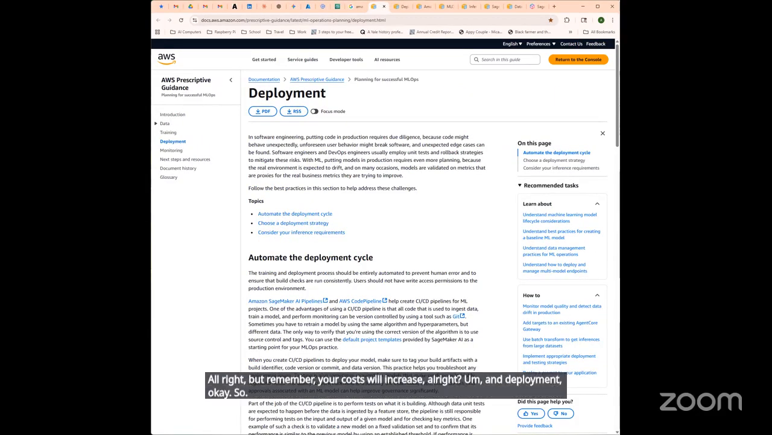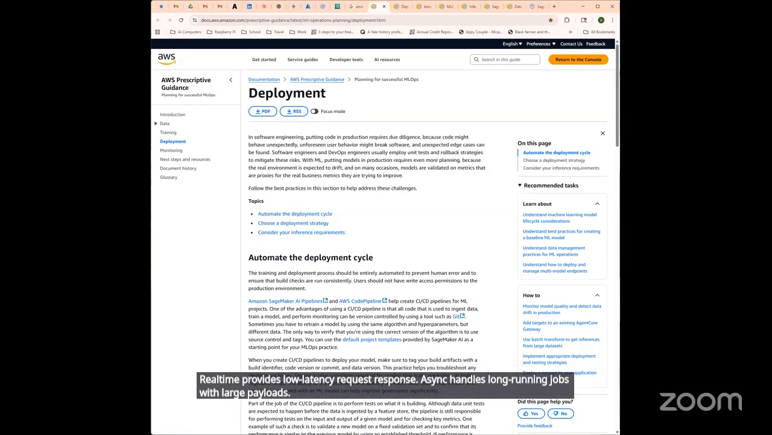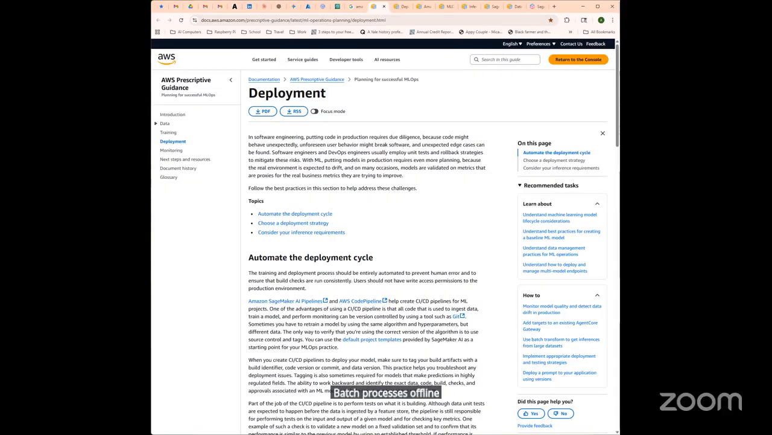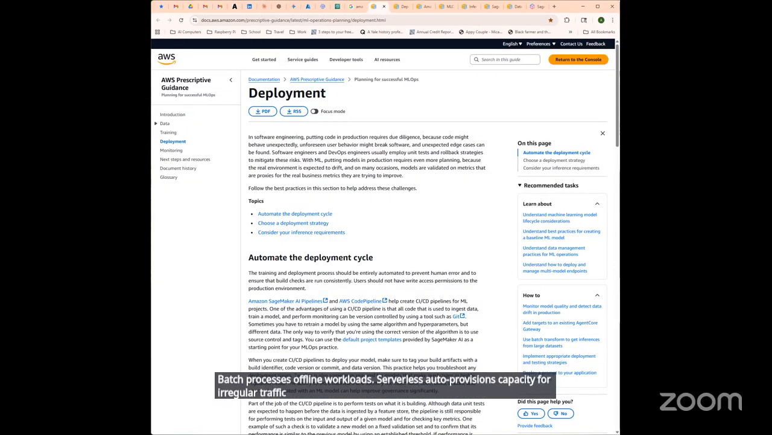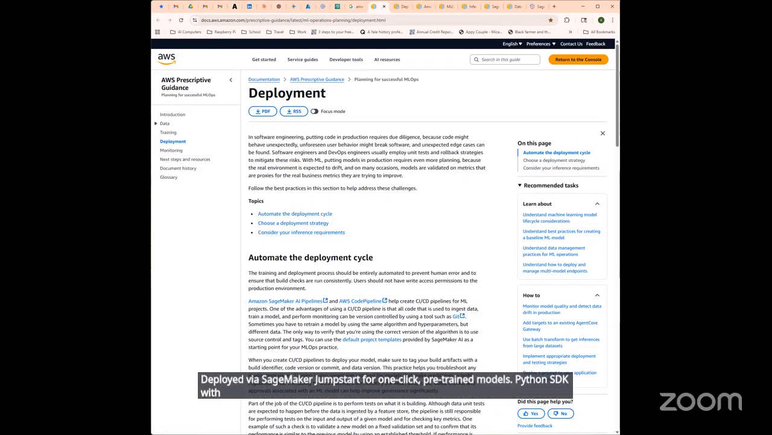So SageMaker offers 4 deployment modes. Real-time provides low latency request response. Async handles long-running jobs with large payloads. Batch processes offline workloads. Serverless auto provisions capacity for irregular traffic, scaling to 0 when idle. Deploy via SageMaker Jumpstart for one-click pre-trained models, Python SDK with Boto 3, or CloudFormation, Terraform, using the resources for them.